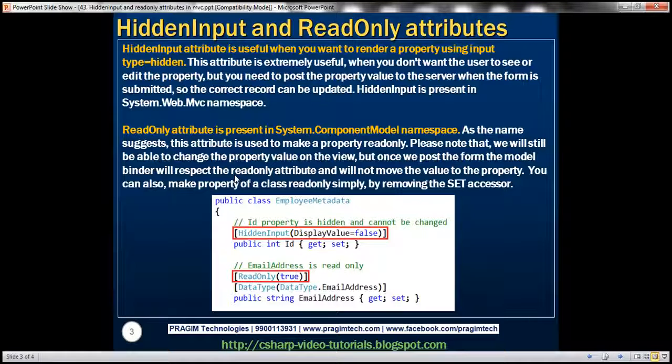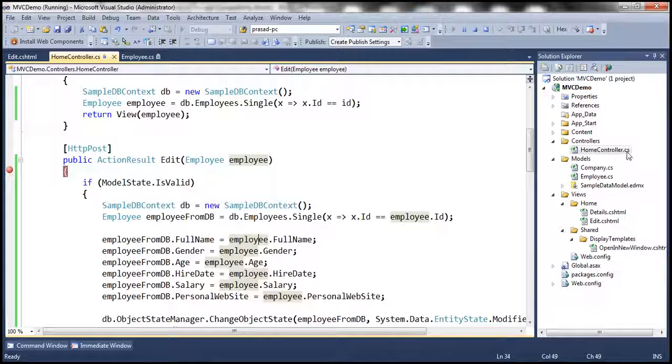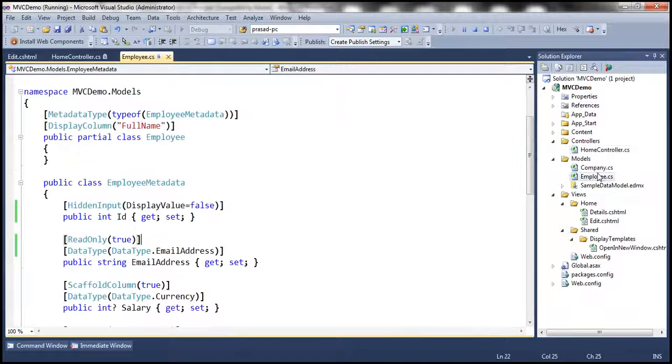You can also make a property of a class read-only simply by removing the set accessor. Now if you look at the email address property within the employee class, it has both get and set accessor, meaning it's both read and write. If you remove the set accessor, it's going to be a read-only property anyway. So there are two ways to make a property read only. You can either remove that set accessor, or you can decorate it with this read-only attribute.